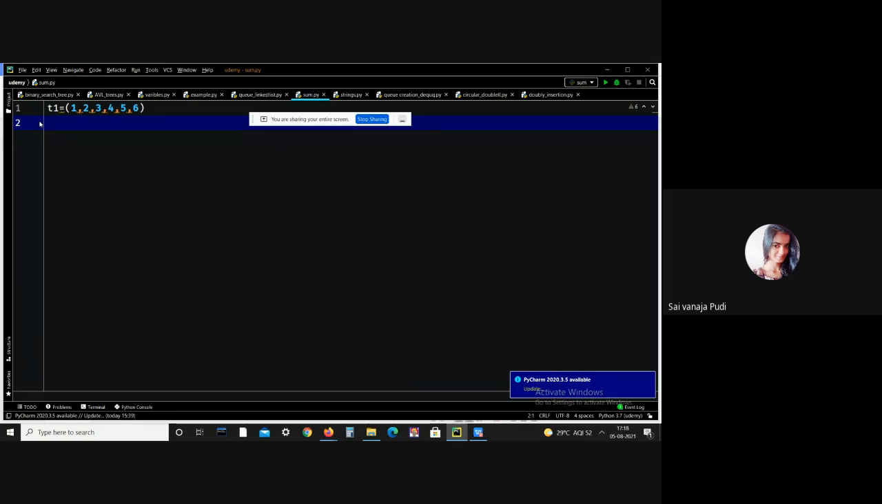Okay, but we can delete the entire tuple. Using the delete keyword, we can delete the entire tuple. Let me give an example. Here I just want to delete the first index value. Delete T1 of 0. After that, I just want to print the tuple.